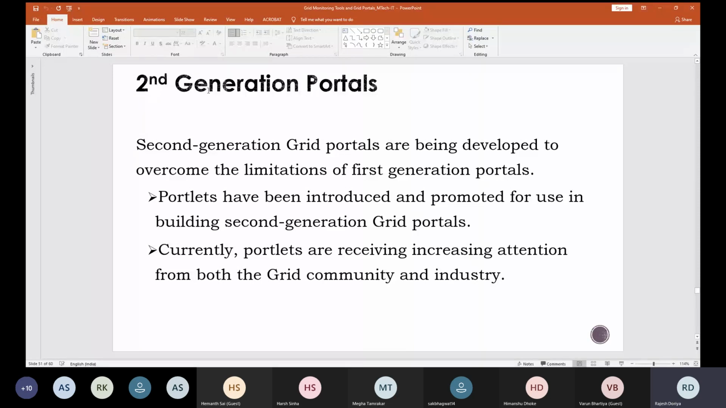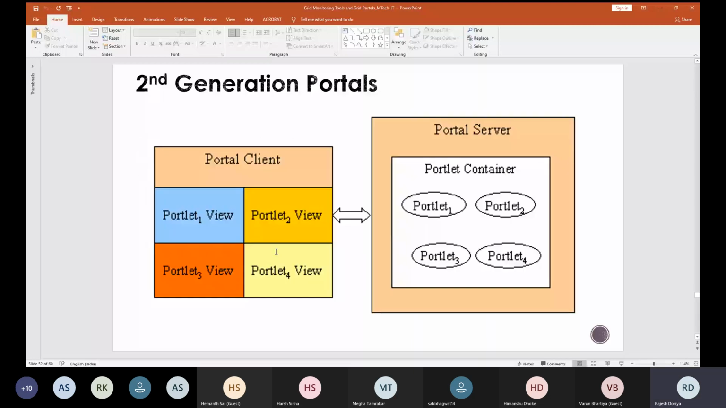And what is special in second generation portals is that over here we make use of some portlets. Okay, and by using this, there are several things which have been incorporated. So let us see what those things are. So this is how the basic layout of second generation portals looks like. The overall view can be divided into two categories. The first one is the portal client and the other one is the portal server.